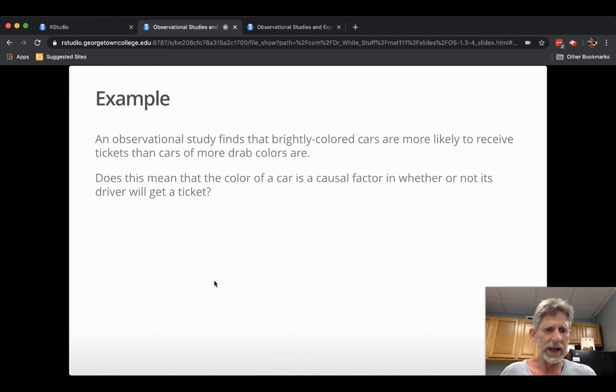And then you take all that data and you do some analysis, and you find that color of car and whether or not the car gets a ticket, two variables there, are associated. In particular, let's say you find that the more brightly colored cars are more likely to get tickets by the end of their drive on the highway than the drab colored cars are.